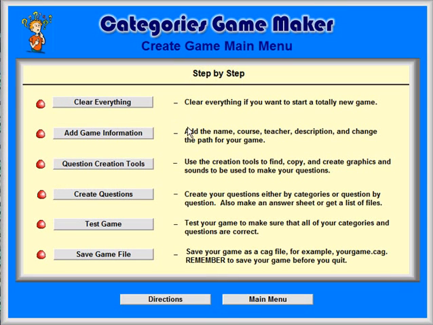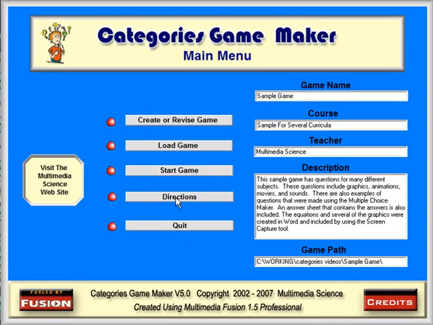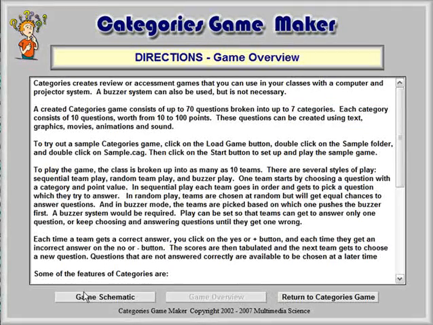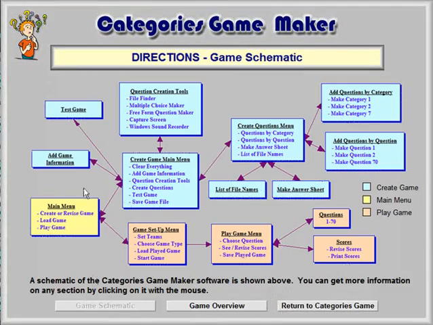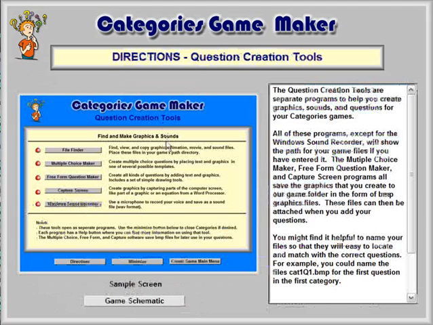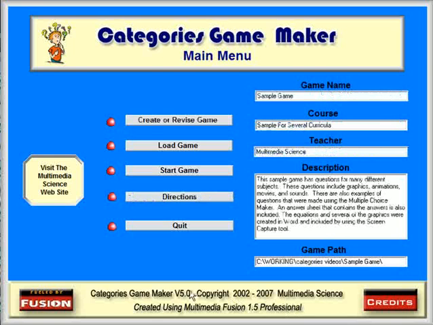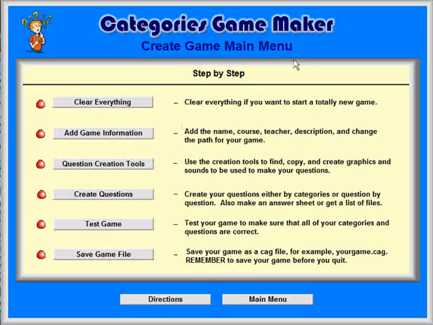One of the best ways to see all of the parts of the Categories Game Maker is by clicking on the Directions button and then on the Game Schematics button. You can find more information on each section by clicking on it with the mouse. Let's continue by going to the Create Game main menu. From this menu, you can create your game step by step.